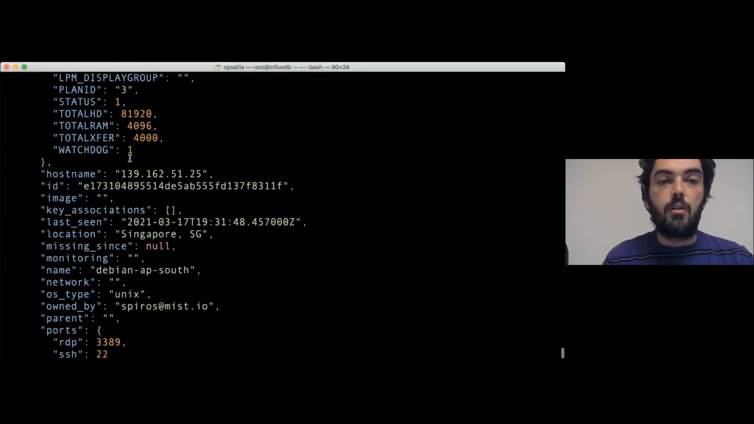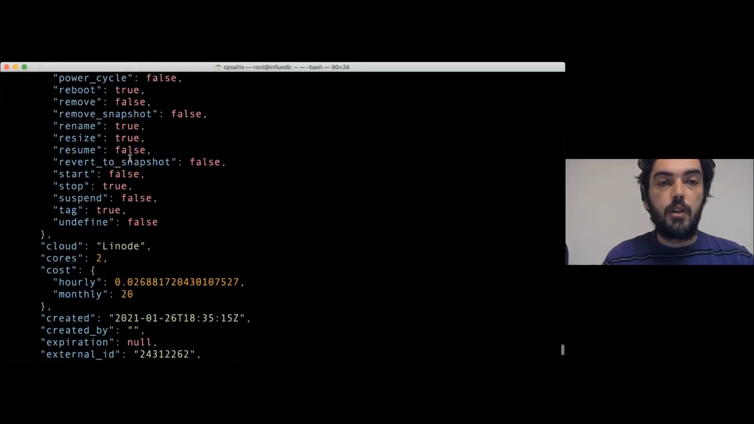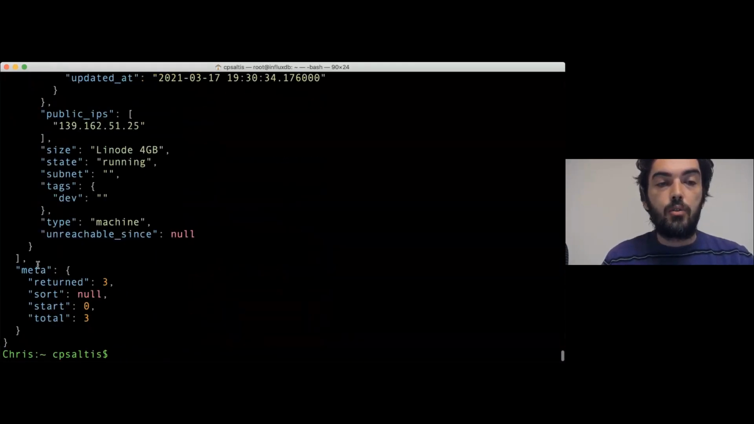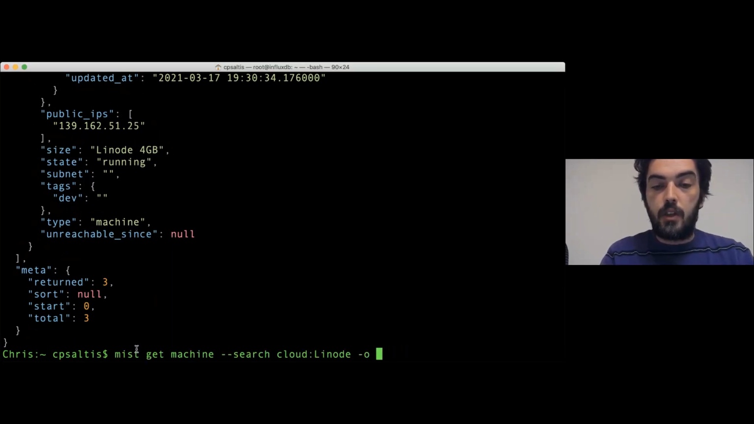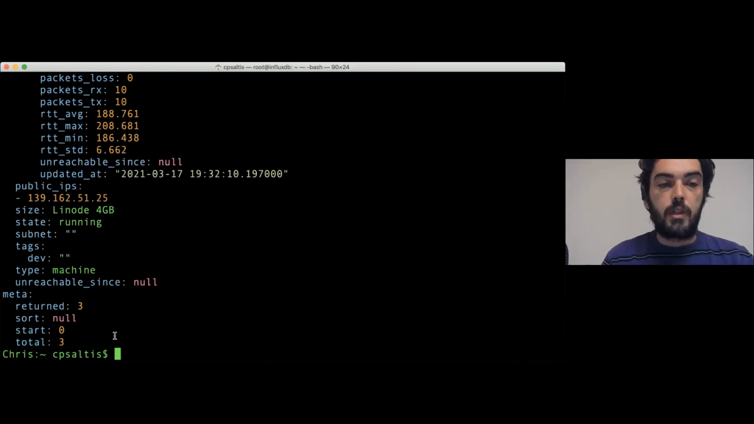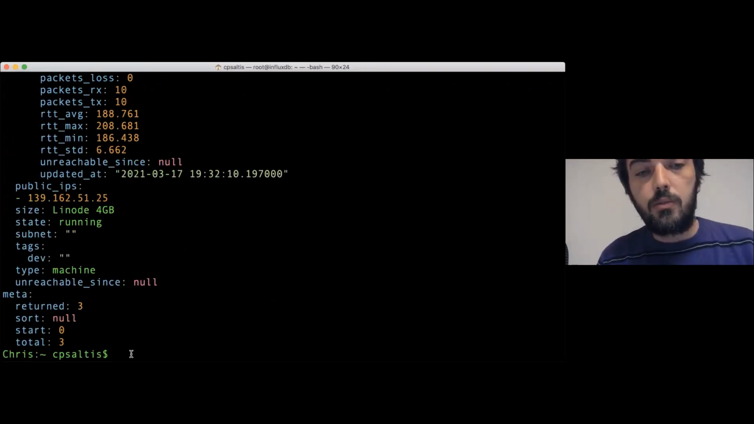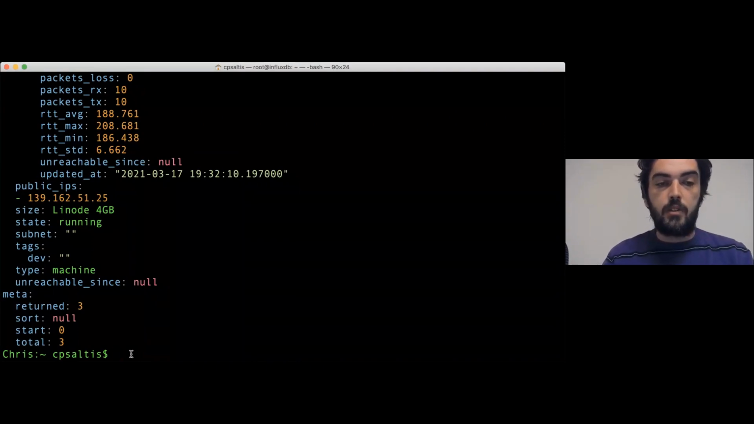So these are all the data for my VMs running in Linode, and also some meta information like how many results are in the reply. You can do a similar thing with YAML. So again, the same result, only in YAML format. And this is very useful if you would like to just get those values out from here and put them to another system.